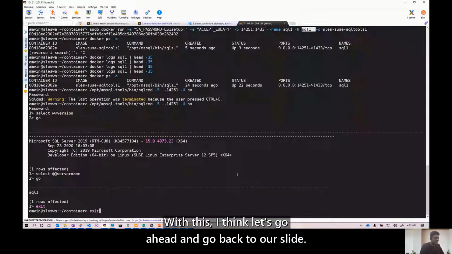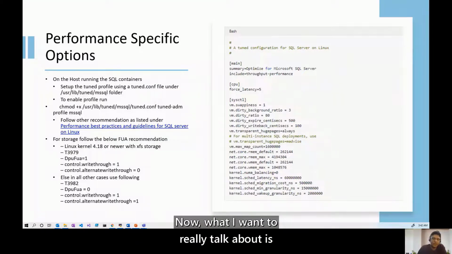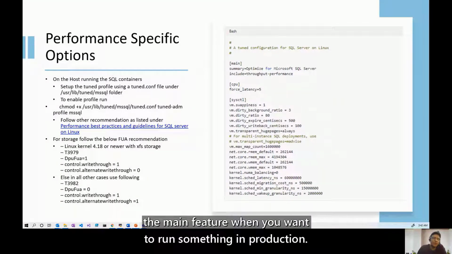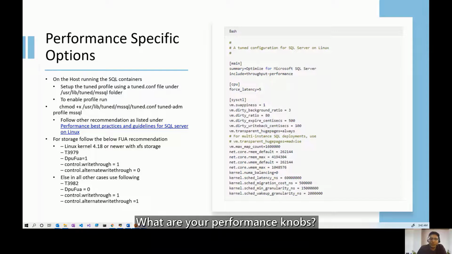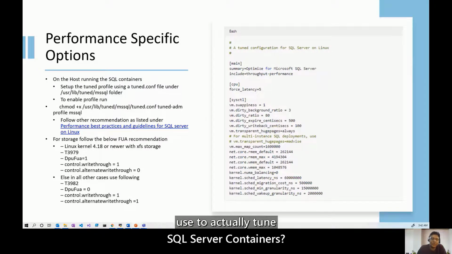So with this, I think let's go back to our slide. Now, what I want to really talk about is the main feature when you want to run something in production. What are your performance knobs? What are the tricks that you can use to actually tune SQL Server containers?